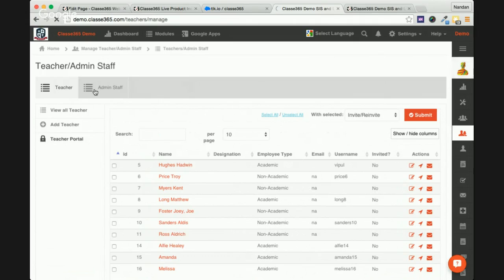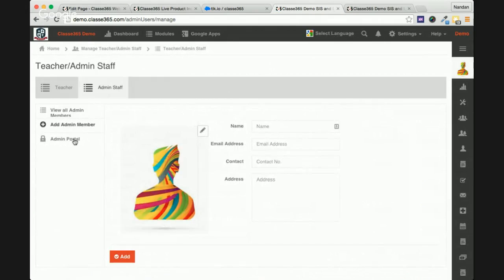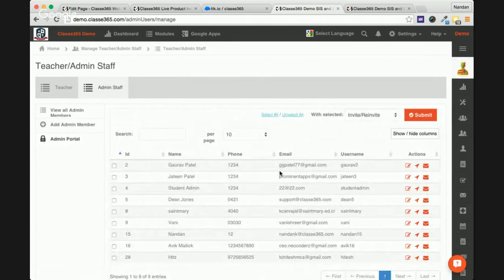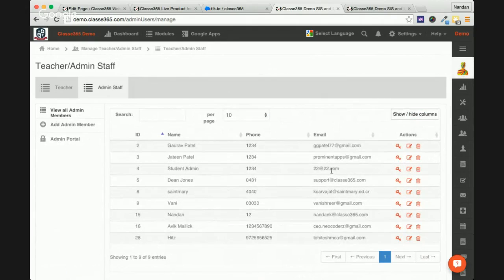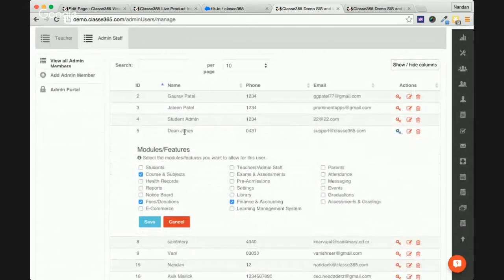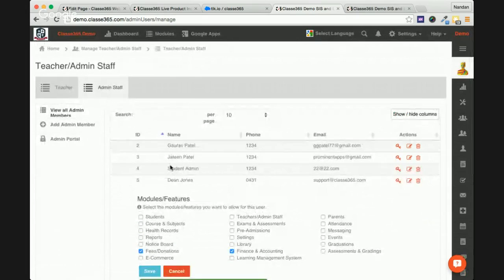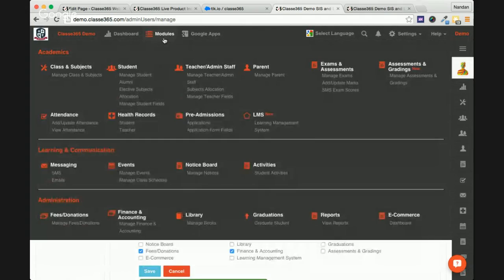Alrighty, so from an admin perspective, you can add an admin member. It's similar to the portal as well. One thing I want to mention here is once you add an admin member, you can set permissions for what modules they have access to. For example, Dean here has access to, say, only the fee and financial accounting module. That means he may be an accountant, so he doesn't need access to other modules. So this is how you set permissions for different administrators. So that's the teachers and administration module.